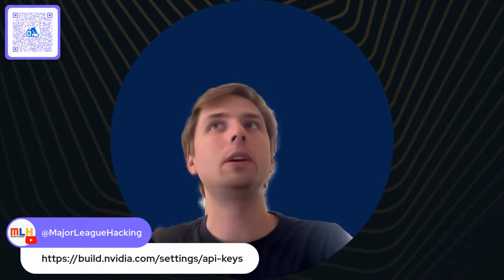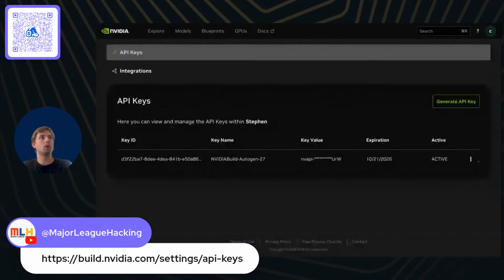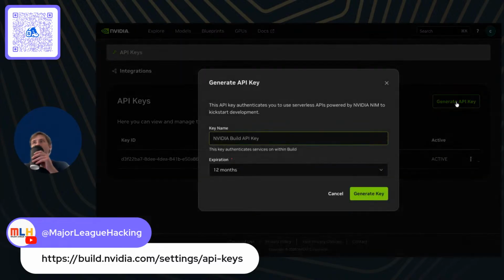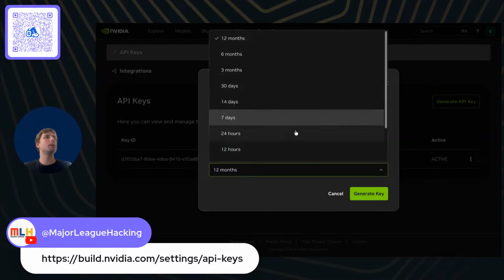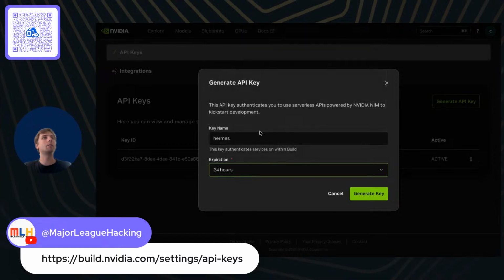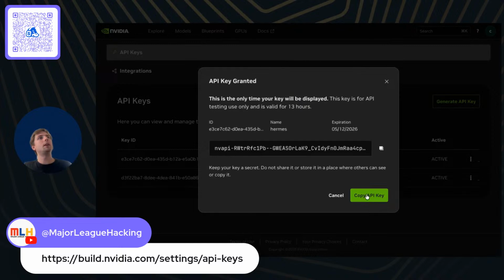Yeah, NVIDIA NIM. So NVIDIA offers free usage, completely free, for certain models. And all you have to do is click Generate API Key. I just pasted the link in the chat if anyone wants to try along with me. And you just type Hermes to give it a name. You can set the expiration date to whatever you want. I guess I'll set mine to 24 hours because it's a demo. But I'll click Generate Key. Here's my giant key. Just click Copy.